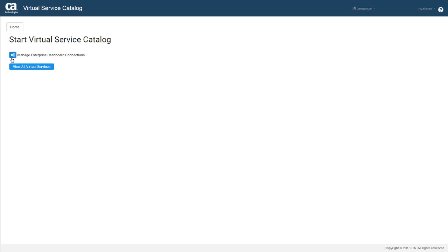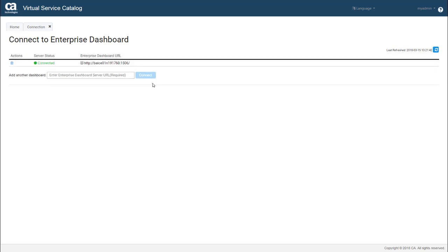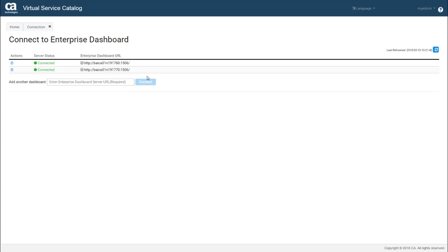So to get started, I'm going to click that connections icon, and that's going to open up the Connections tab. And here, all you do is enter the URL for the dashboard that you want to connect to, and click Connect. And you can see that the dashboard shows up as a connection with a status of connected. And let's go ahead and add one more. And now we've connected to two enterprise dashboards.